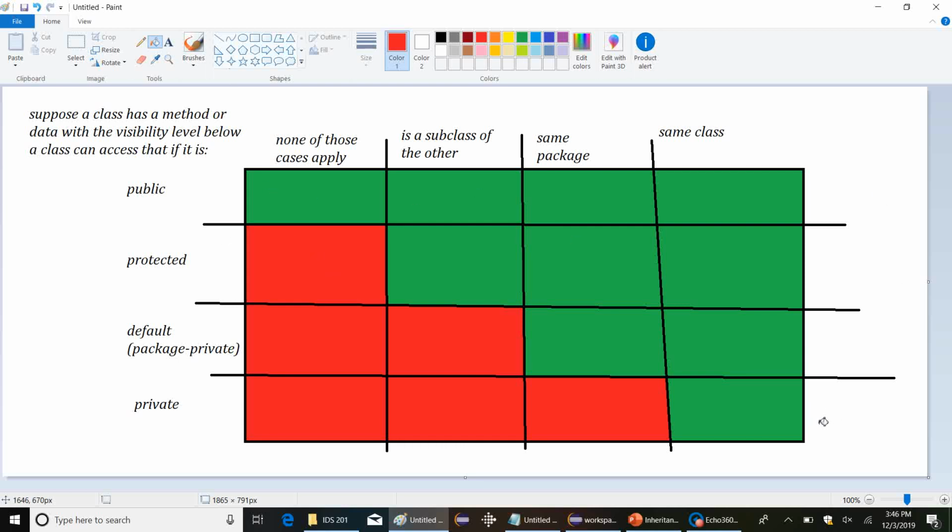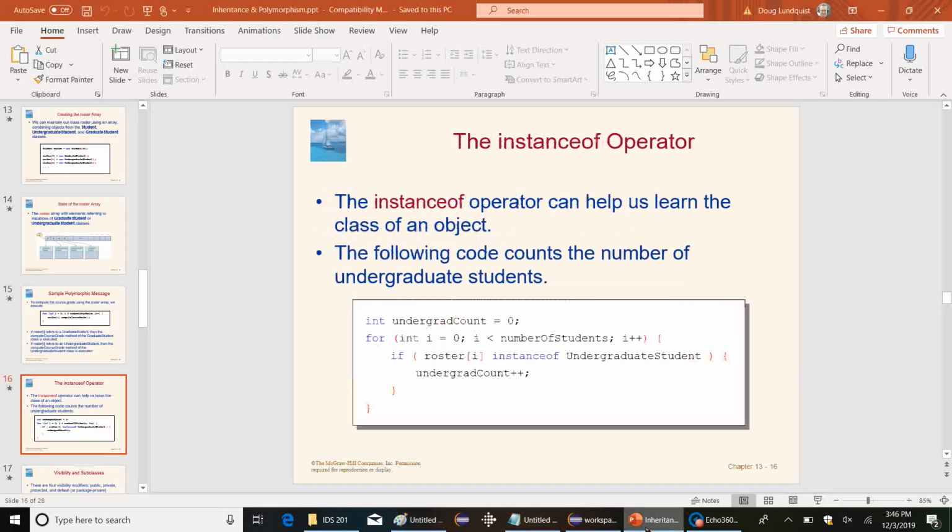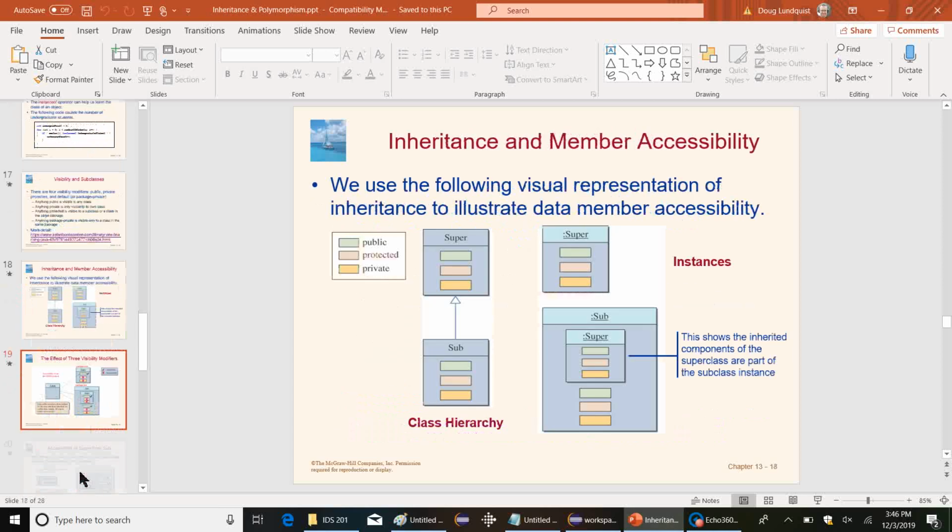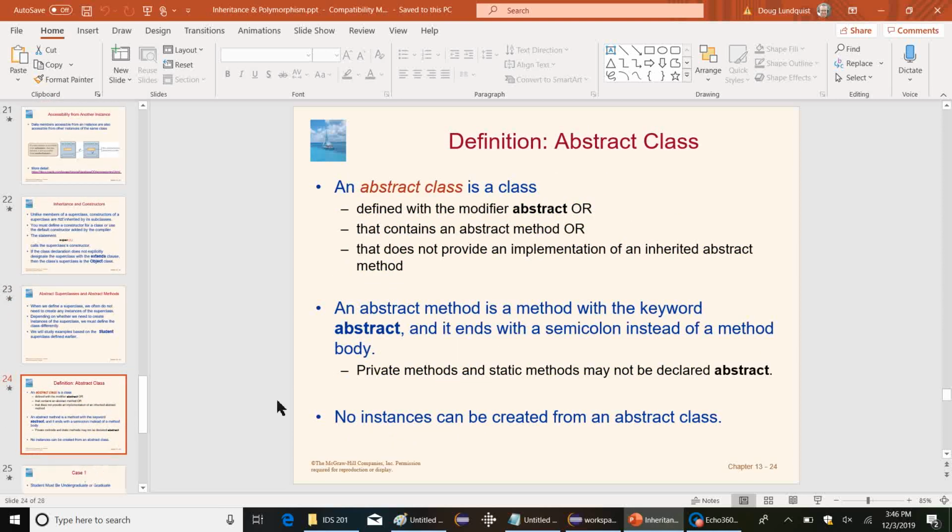So these are the 4 visibility levels. You need to know what they are, when they apply. You'll be asked on an exam. Okay, last thing to cover, because we're almost done. How about that? Last thing to cover is abstract class.